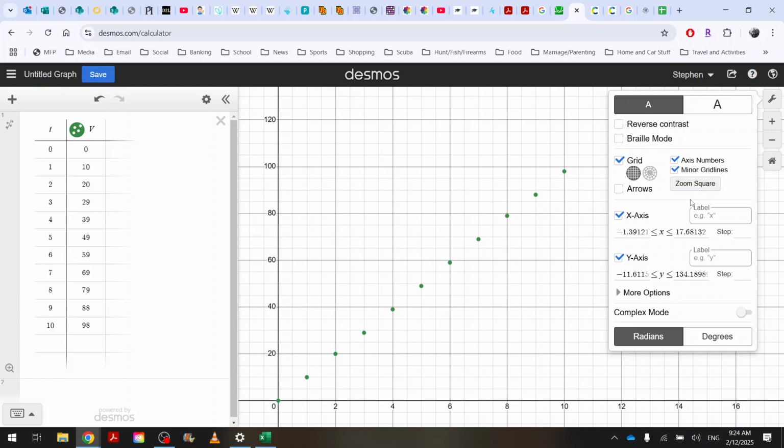Okay, so like what I've got on the screen? I clicked on the wrench. I went down to x-axis and y-axis, and I just changed the top x value here and the top y value here so that it encompassed all my data. So you have to play with those values. I picked 134, which gives me space up top, and 17, which gives me space off to the side, and it's going to encompass all my data.